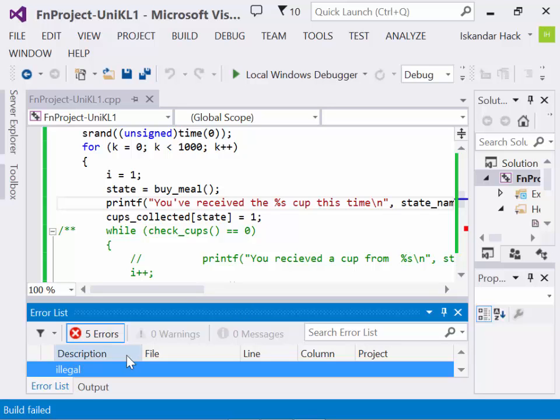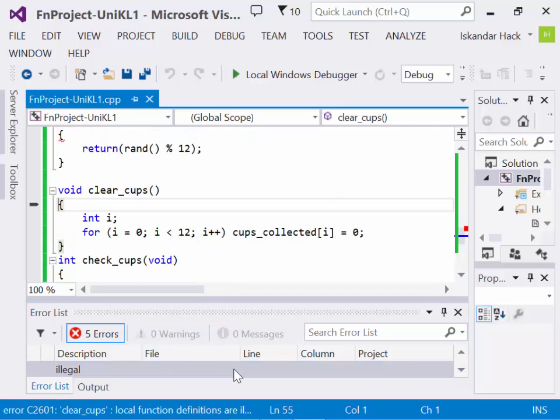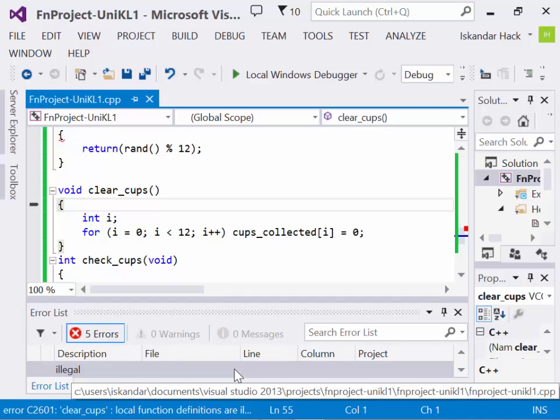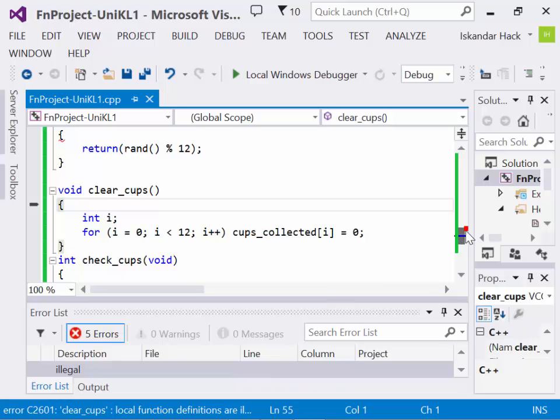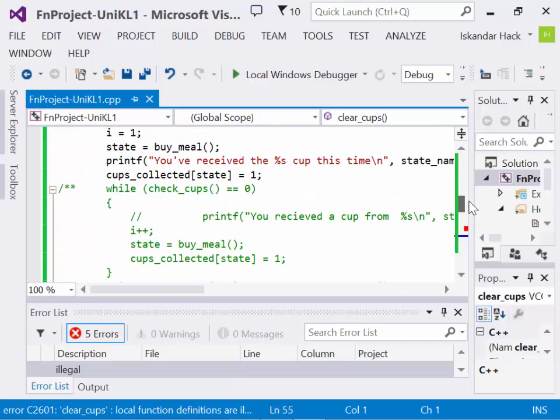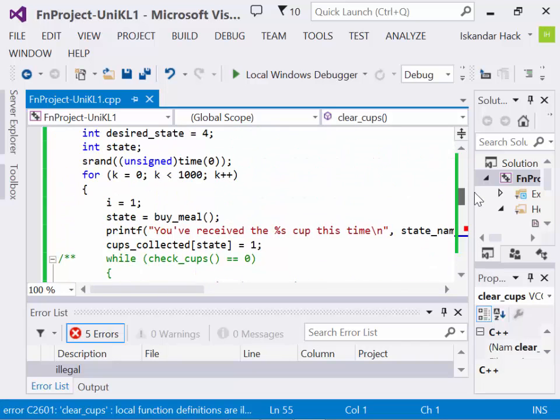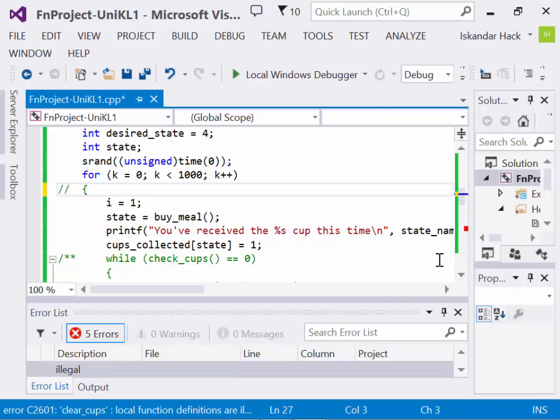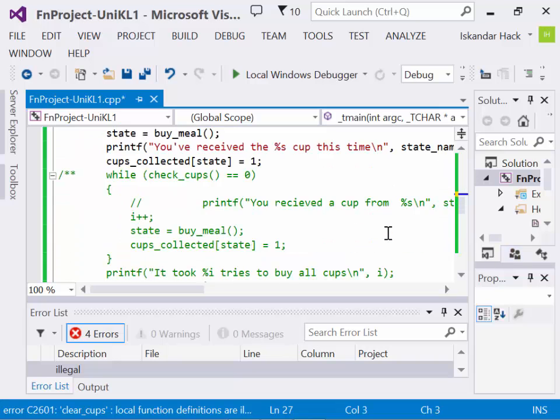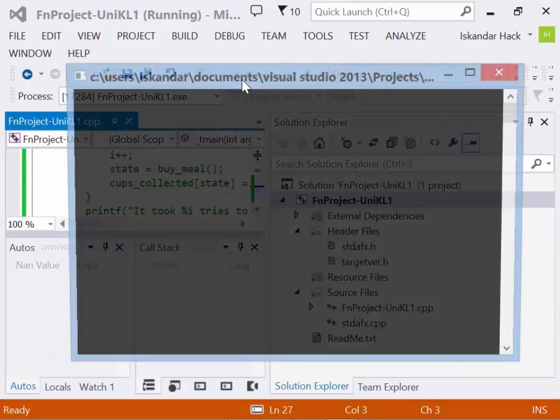And what error did I have? That there, I generated an error. Clear cups. And I probably, in my commenting right there, I commented the end of my string, or my loop there. Okay.